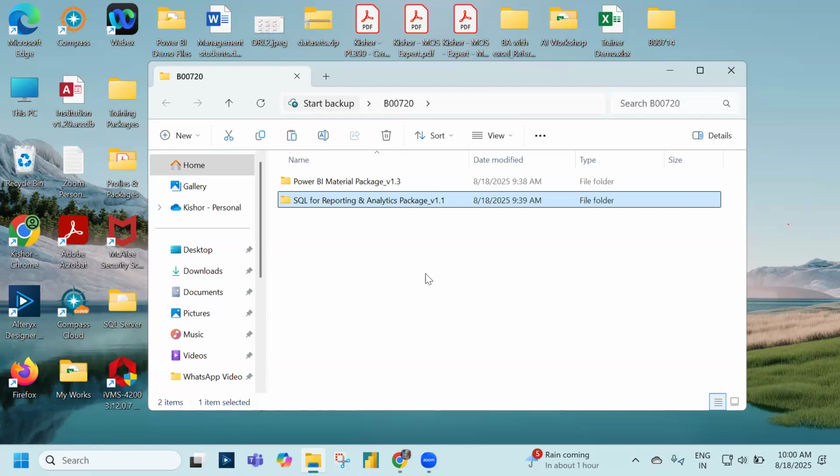We focus more on data extraction, because as an analyst, what is our job? Extract the data, create the reports, draw the insights from it, and report it to the management. That is what our role is. Understood? Right. So that's the reason we named this course SQL for Reporting and Analytics.